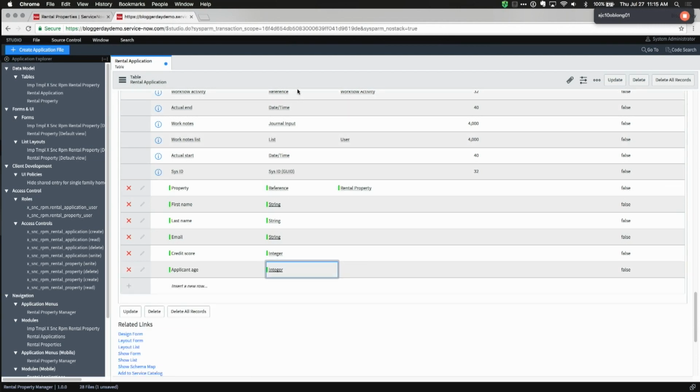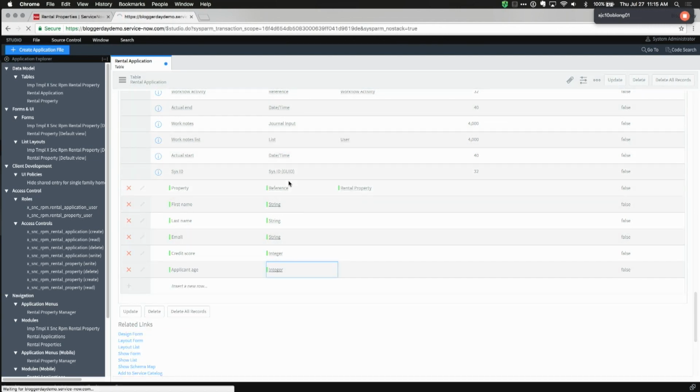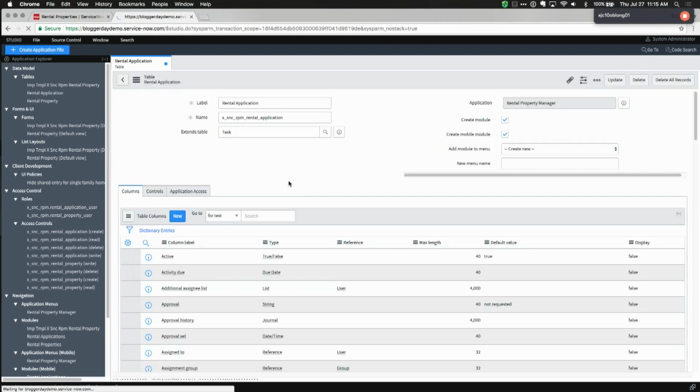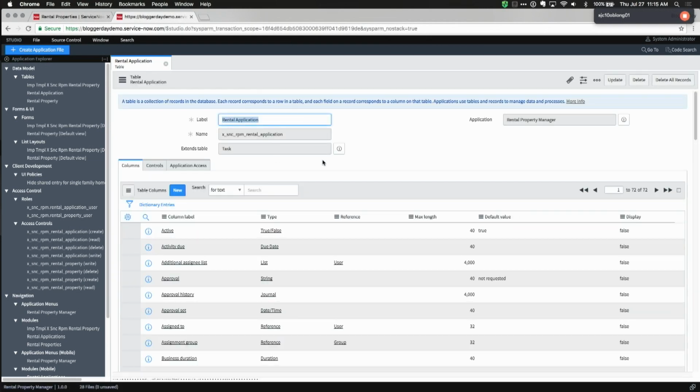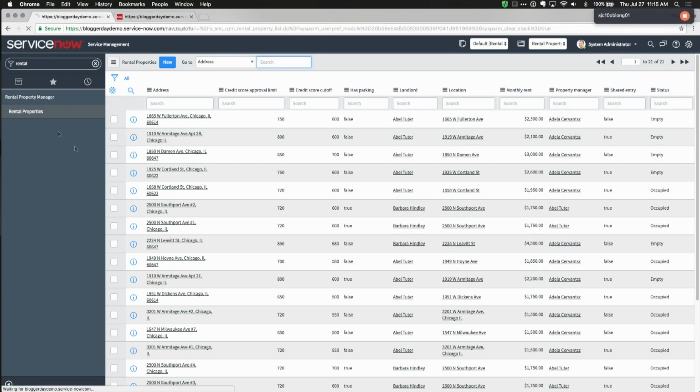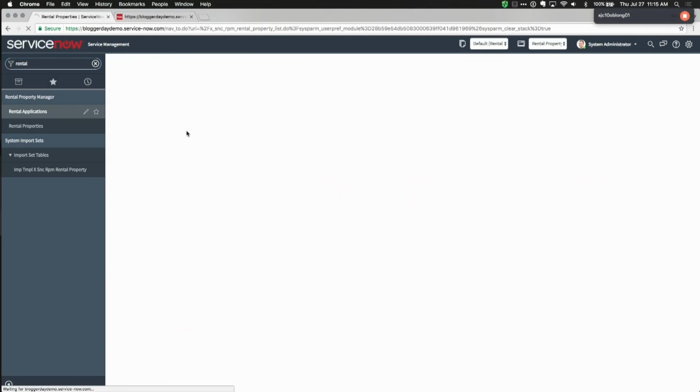So we've got all this stuff. We'll go ahead and save this, and this is generating the necessary columns and things in the back end. If I go back to my main interface, I'll refresh and go to the rental property. There we go. So now we have rental applications.